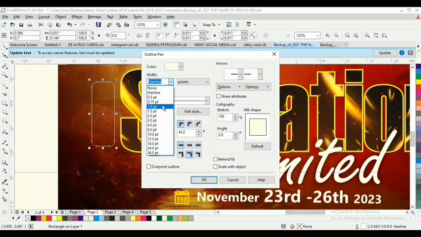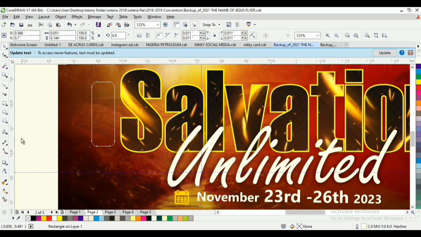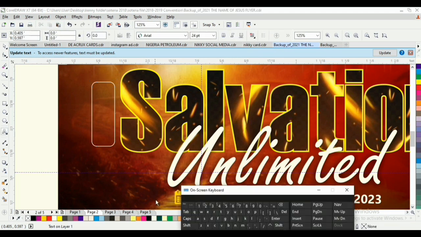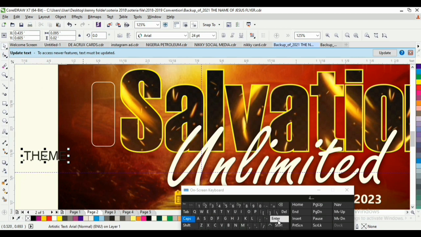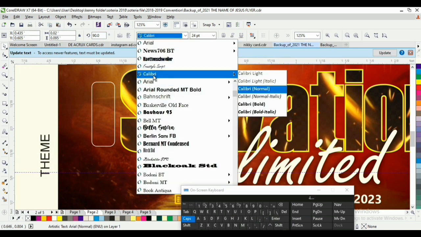So let me type it out. Theme. THEME. Can you see it? So I go back to my pictures. I want to rotate it to 90. You come up here, that's where you rotate your text or your object, anyone. You click on it, and go up there, highlight it, then 90. Can you see it? I just rotated it, then I change the font to the same thing I've been using.